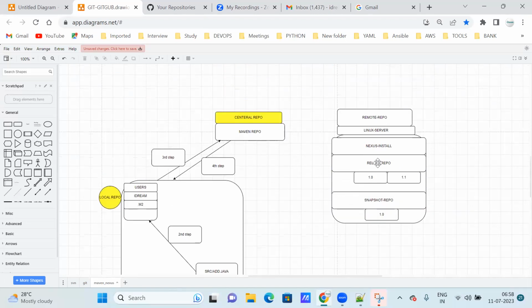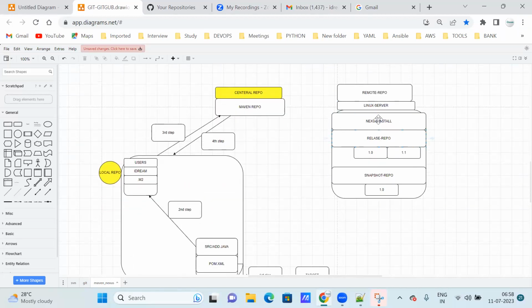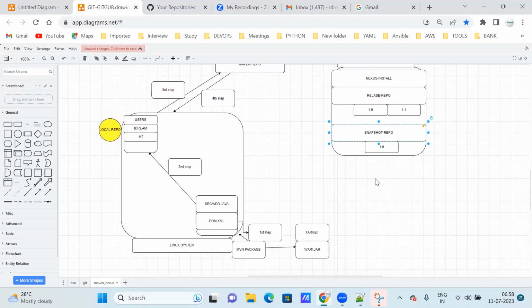So that's why Nexus created two types of repo. One is the release repo, one is the snapshot repo. The release repo contains your main release versions, the jar or war file. The snapshot repo contains your developers' intermediate releases. Okay.